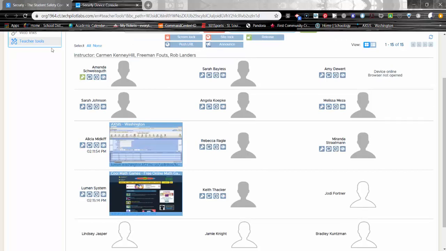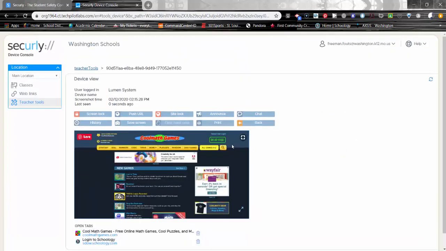The last option for an individual student is the device view. When I do this and click on device view, it's going to give options that appear on the whole class dashboard, but it's also going to have options to save their screen and then print their screen. So these are options that will benefit you if you need proof of what a student was doing during a particular class or at a particular time.